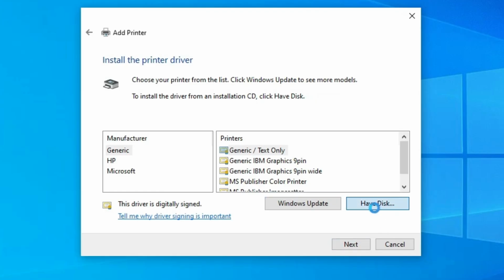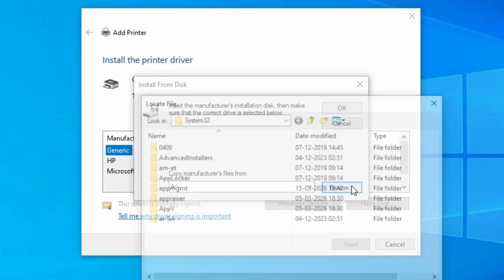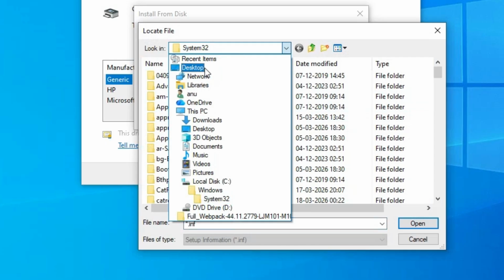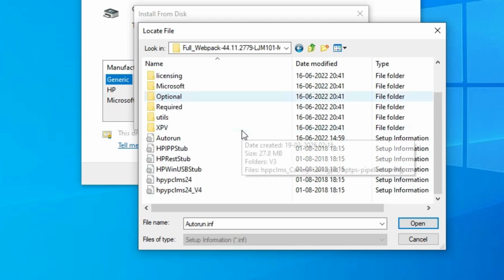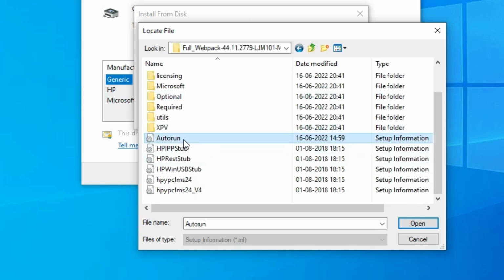Here we find Have Disk. Click on Have Disk. Click on Browse. Go to the desktop. Here we find the newly extracted folder or unzipped folder. Double click on this. Here we find some files. Select any file. All files contain the same printer driver. Select any file and click on Open.